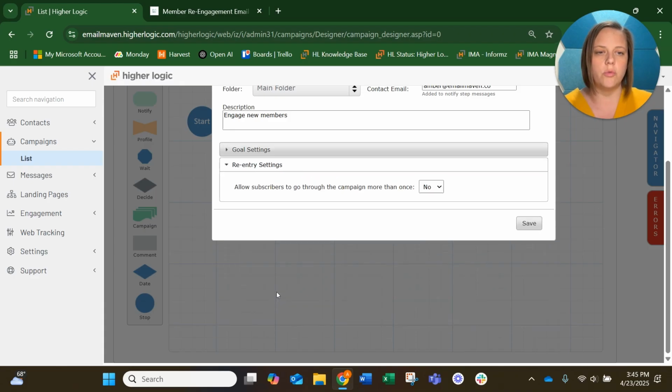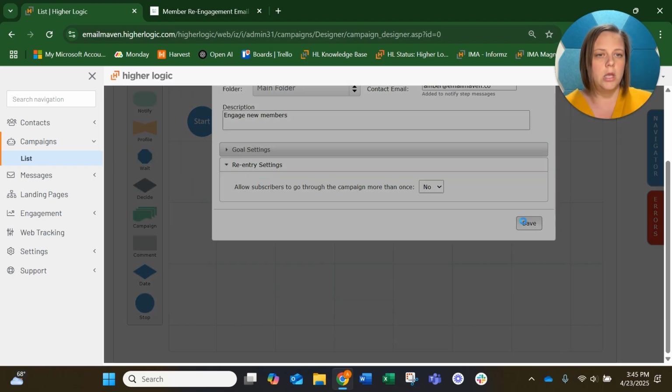Then you also want to do your reentry settings. I would leave the reentry settings here as no, meaning if someone has gone through this campaign once, we're not going to have them go through it again. You don't want this to be happening to people all the time. So you're going to say no. Then you personally need to remember to copy and redo this campaign, meaning copy it, start it over again once a year, so then people can go through this once a year. Go ahead and save.